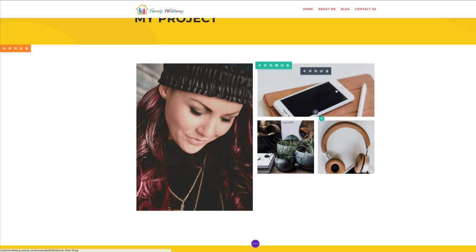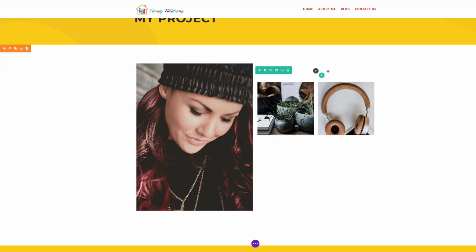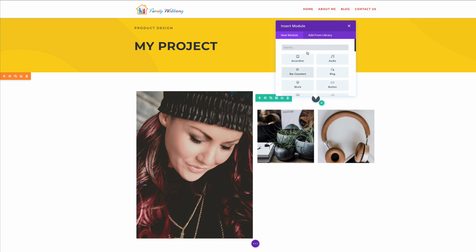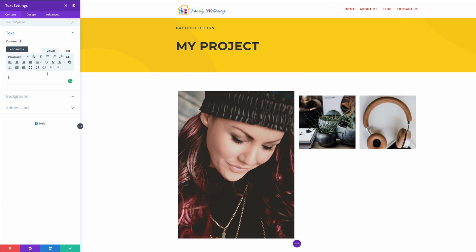If I'm not happy with, say for example, this module, I can just go in and delete it and add a brand new module just by clicking that plus button. And let's say this is going to be a text module. So you can then continue to design this page as you wish.